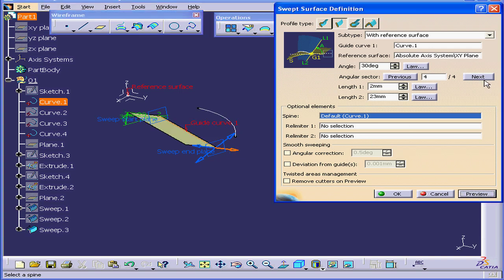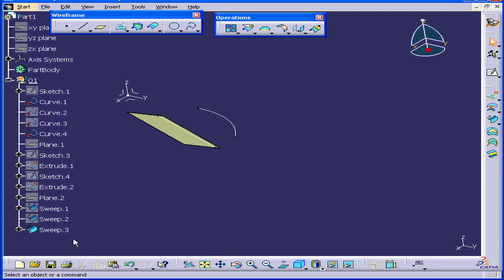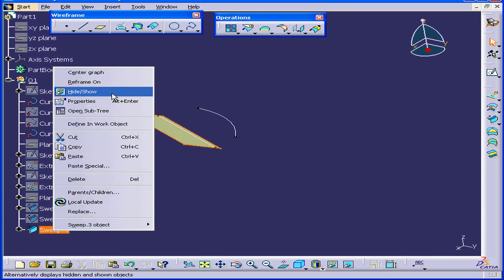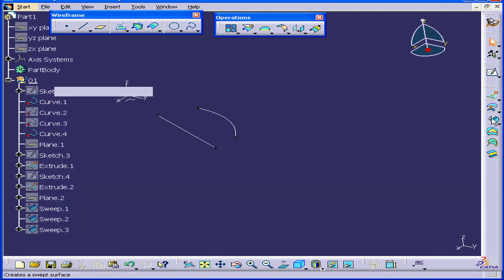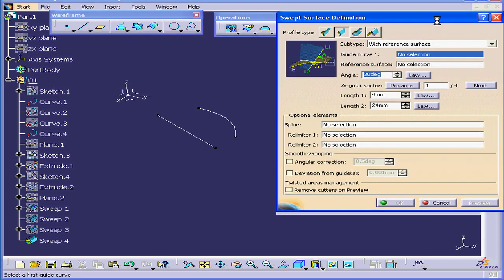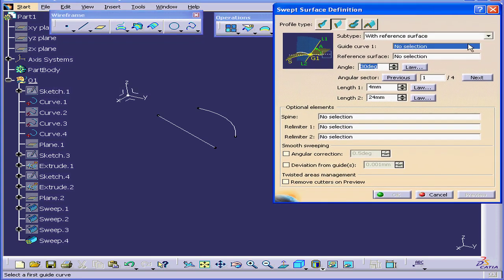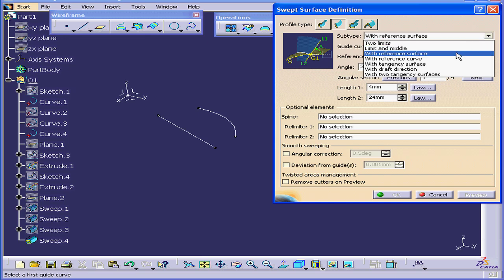Preview. We can choose from here as well. We can set lengths 1 and 2 here. When you're ready, click OK. Again, right-click, Hide Show. We activate the sweep command again to explore our next subtype, With Reference Curve.